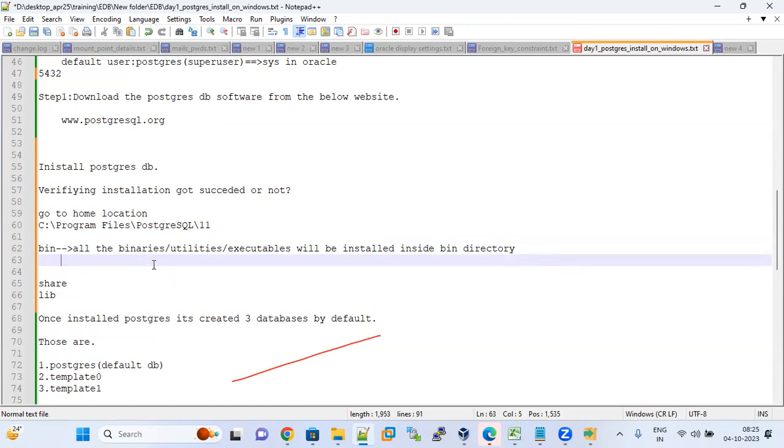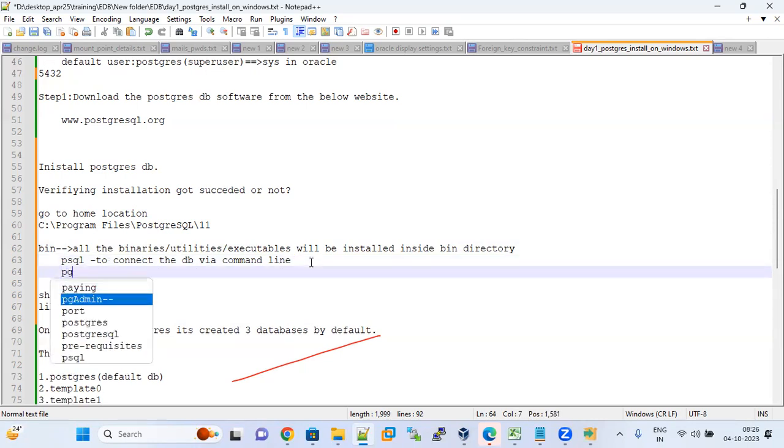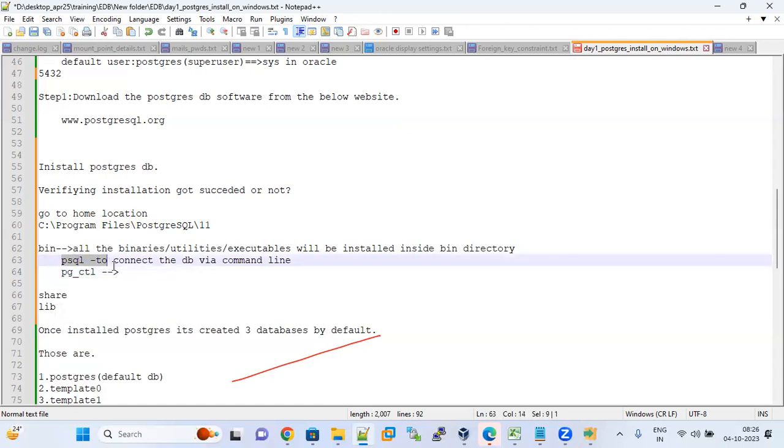In the same way in Postgres, psql is one of the utilities which we use to connect to the database via command line mode. If you want to connect to the database in command line mode, you have to use psql. psql is one of the binaries, one of the executable files, existing inside the bin directory. Next, pg_ctl. To stop and start Postgres DB services, you have to use pg_ctl. Like this, we have many binaries, utilities and executable files. These are all under the bin directory.